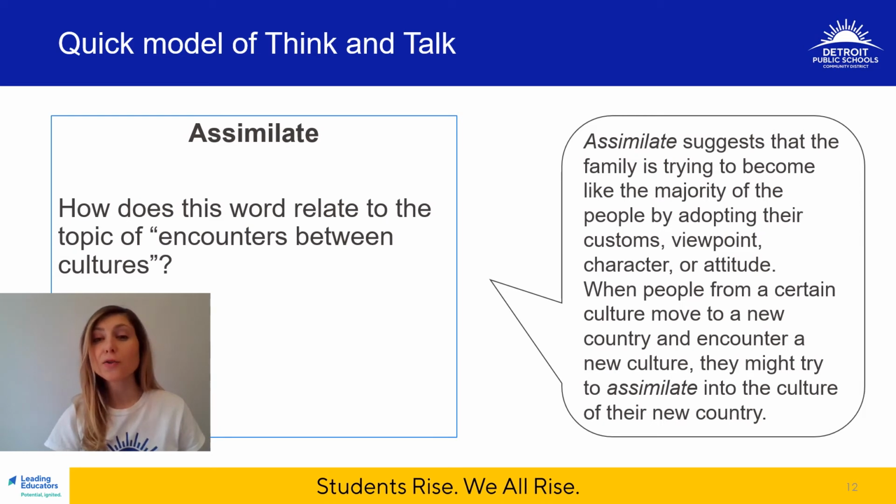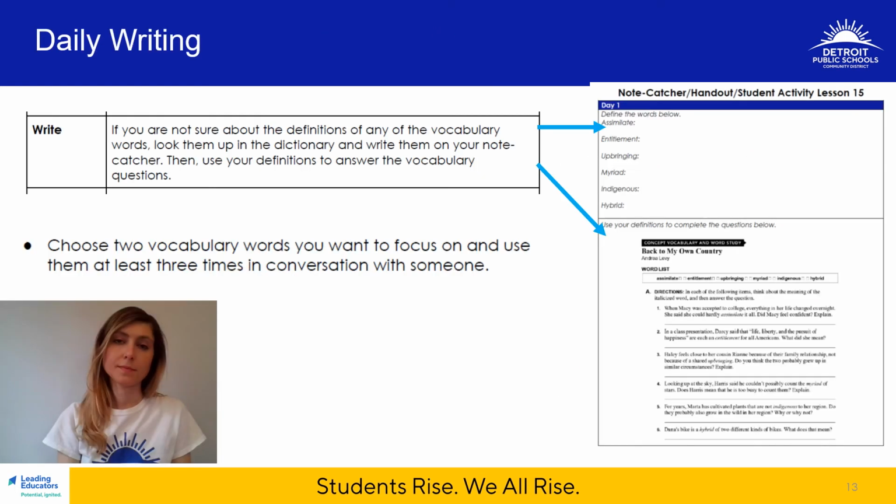When people from a culture move to a new country and encounter a new culture, they might try to assimilate in order to fit in. I also feel like there were some undercurrents of assimilation as a form of respect. Again, your interpretation of the text might be different, and I encourage you to extend this line of conversation with someone from home. In the margins, there are dictionary definitions provided for many of the words.